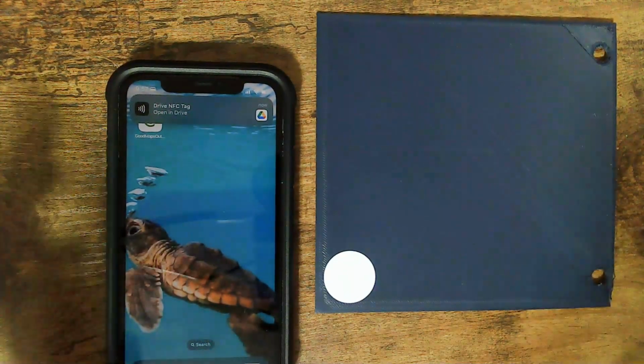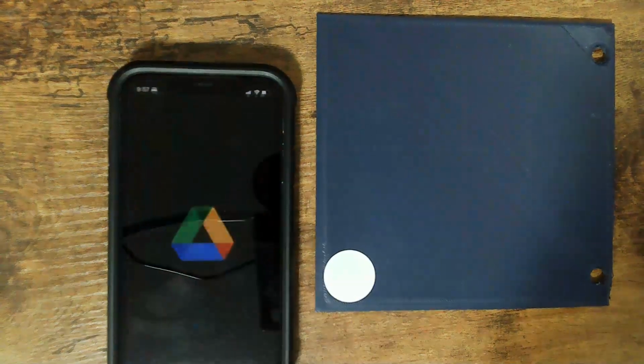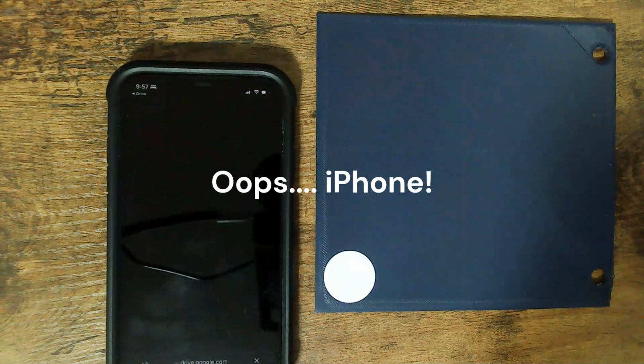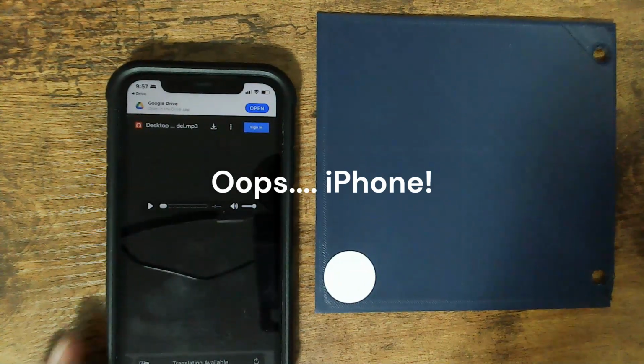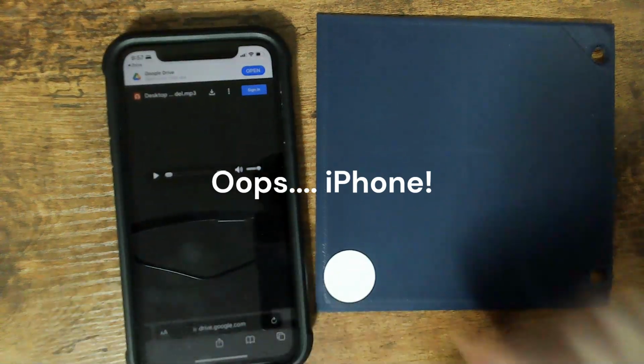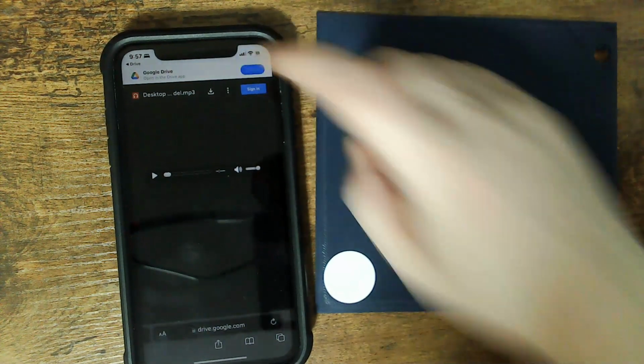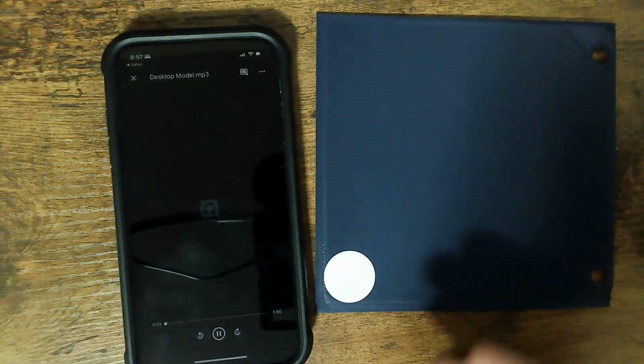And depending on your device, it might show up differently, but you click on your link. On Windows phones, it will open the link in the browser, but you can choose to open it in Drive. So from here, you open it in Drive and play your file.